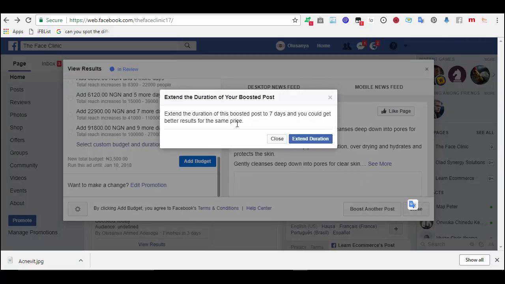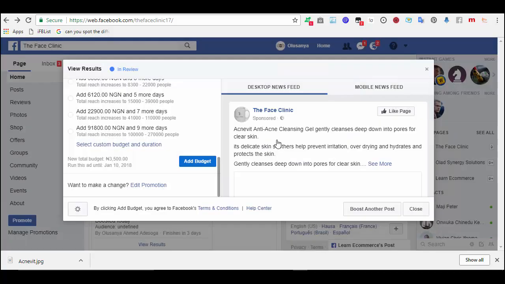We say extend the duration of this boosted post to 7 days and you could get, no, this one is just, they are upselling to you, just close it. So view result in review. Once they approve your advert, this advert starts running.